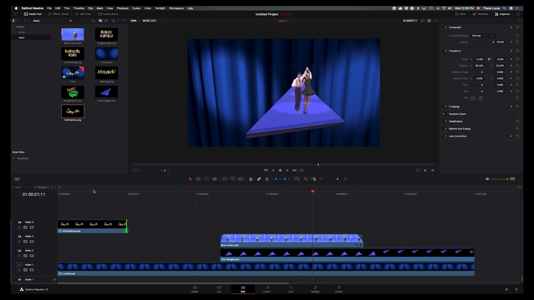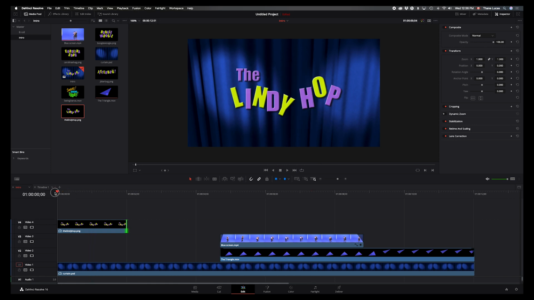Okay, so let's go here. Here's my file. Again, there's Lindy. I want Lindy. Of course, this is my first frame right here. You can see that. Okay, so she's going to fly in for half a second, sit there for a second and fly out.